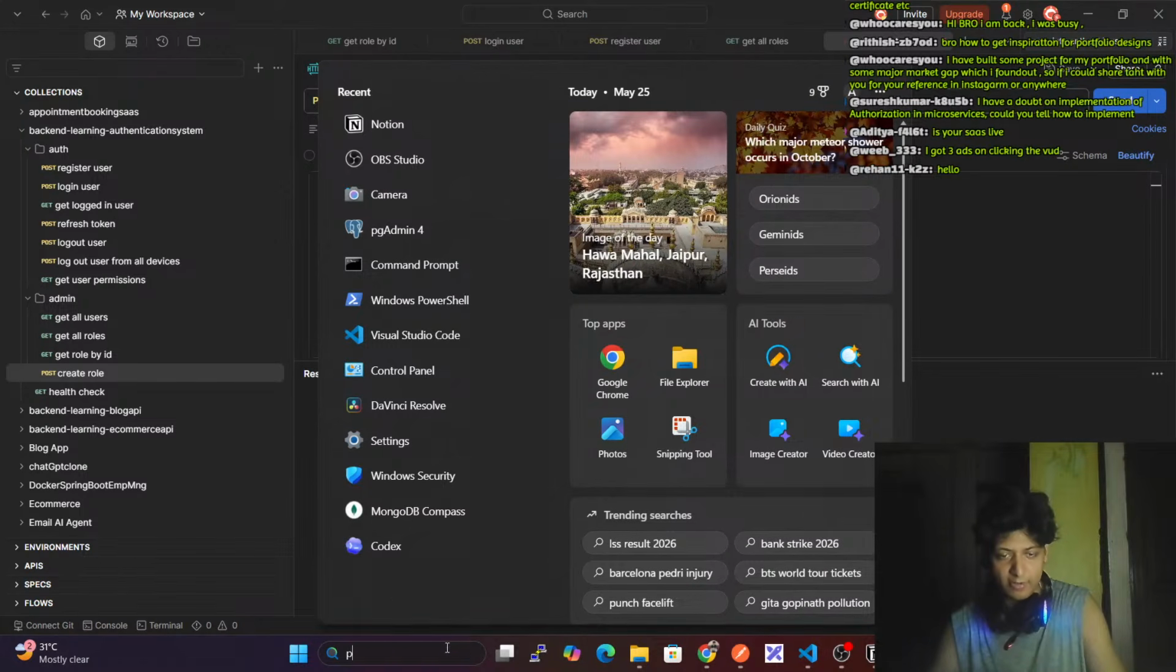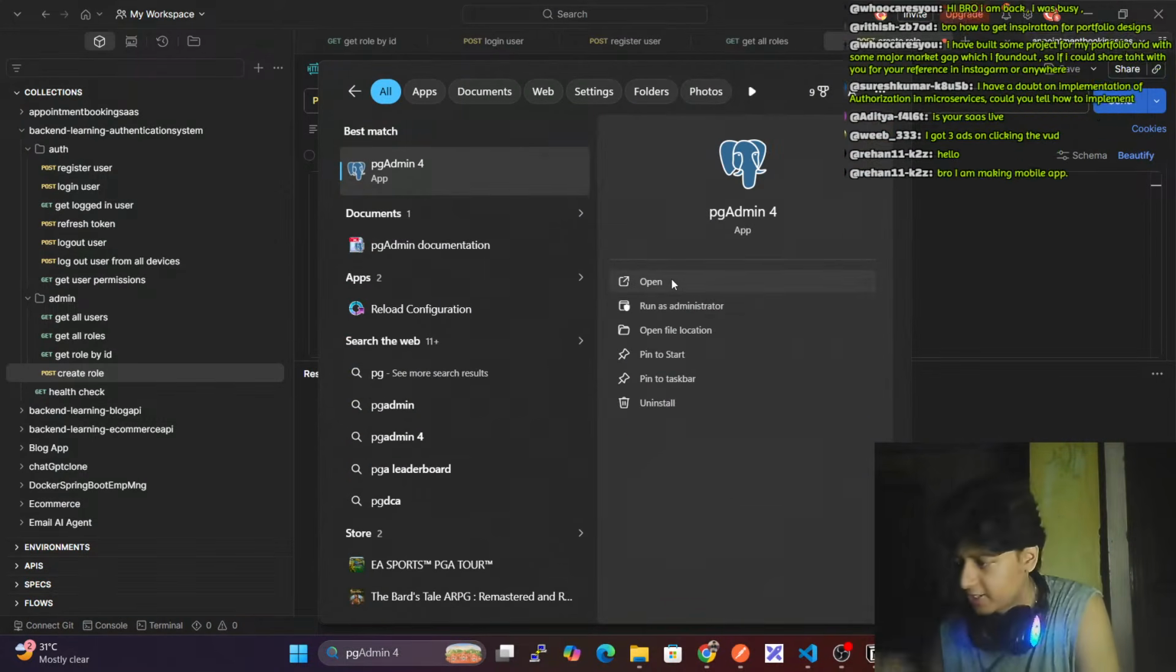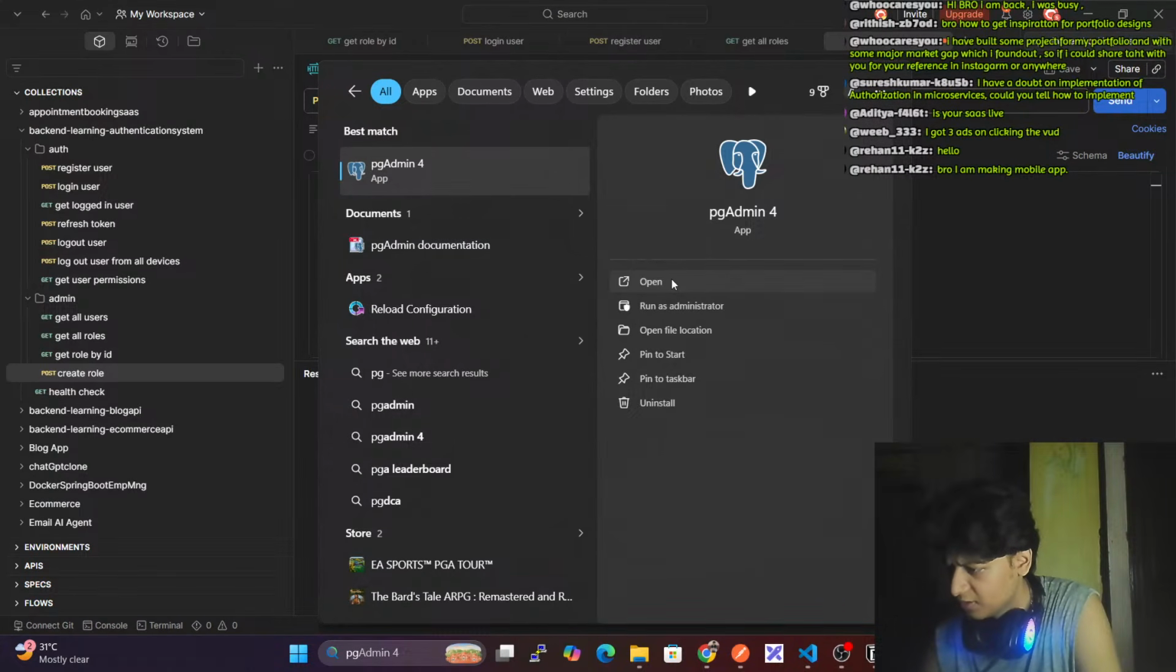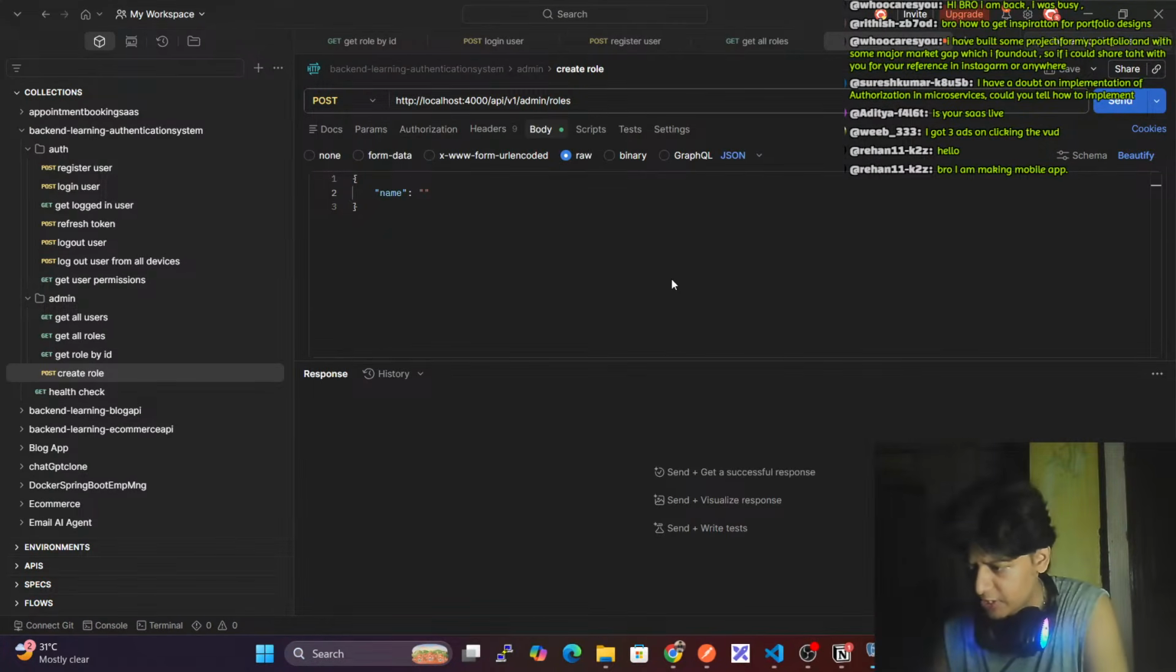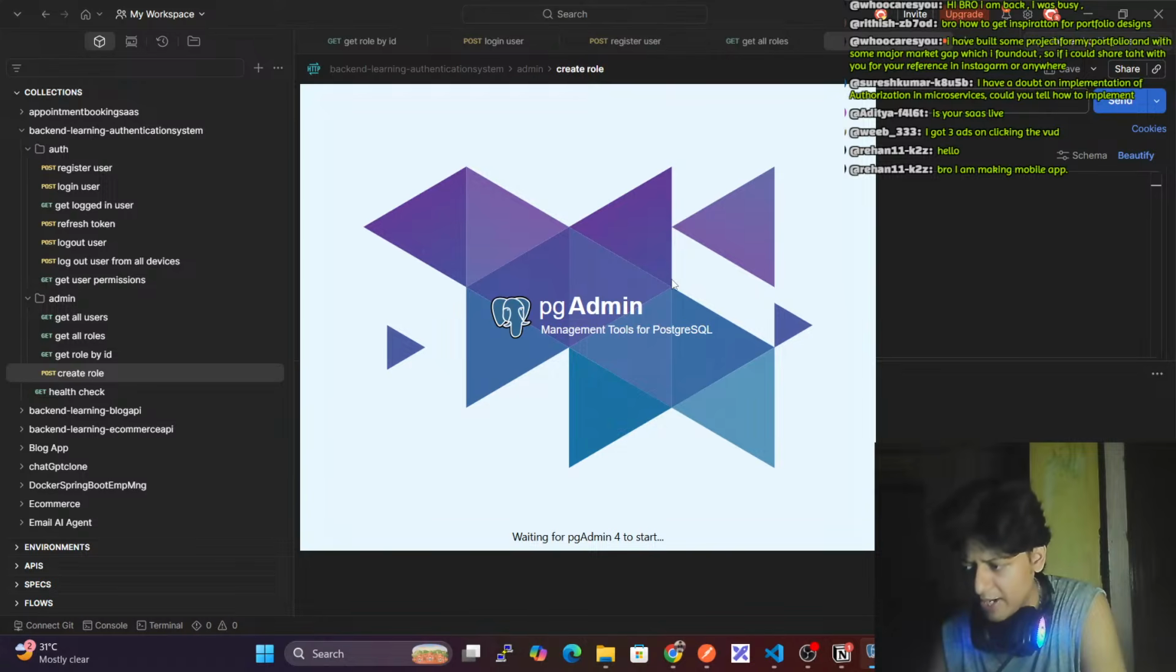If I go now to my pgAdmin, my Postgres database, you can see Rehan. Hello Rehan, welcome to the stream. Bro, I'm making a mobile app. Oh, that's nice. Which tech stack are you using? Are you using React Native or Flutter? Like, what are you using to build the mobile app?